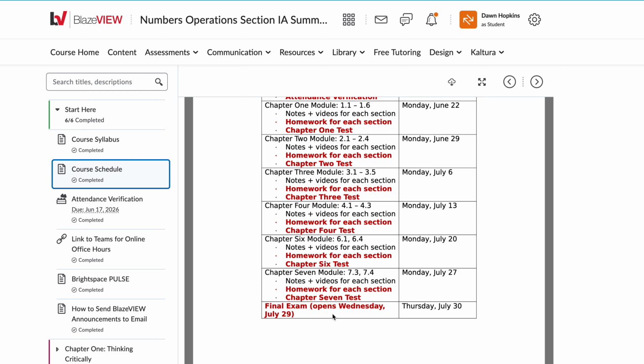Then the final exam will open at midnight, so it'll be late Tuesday night, early Wednesday morning, but it's going to open at midnight Wednesday, July 29th. You'll have all day Wednesday and then all day Thursday, July 30th to take that final exam.